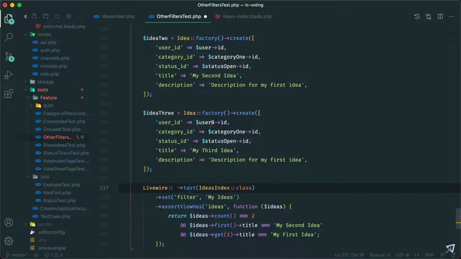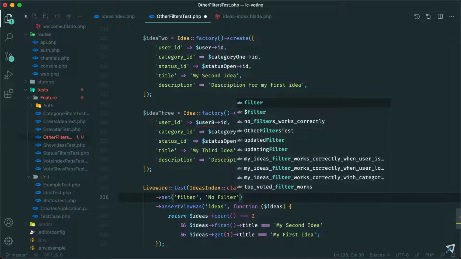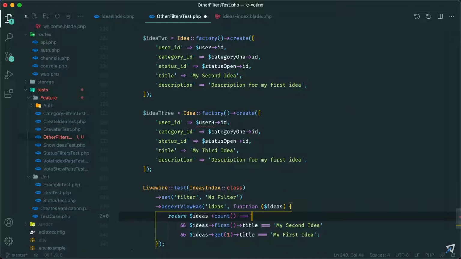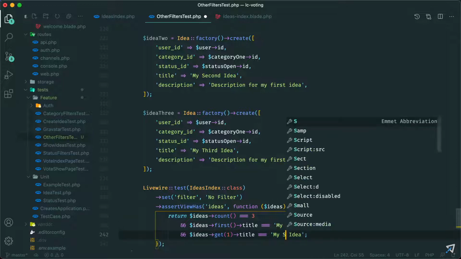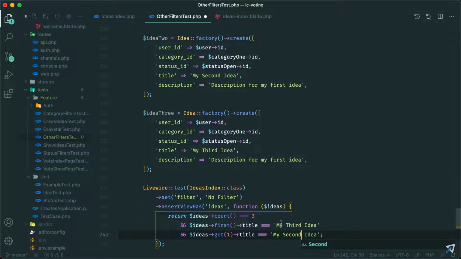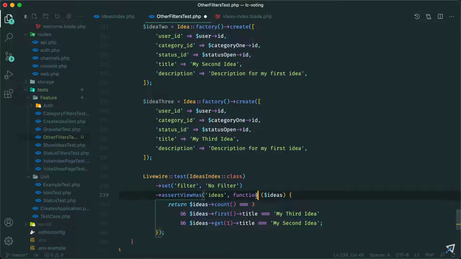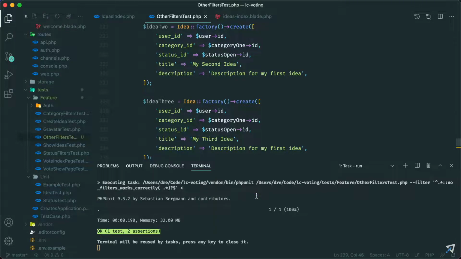Let's test the ideas index. And I set the filter to, what was it, no filter? No filter. And this should return all of the ideas. So 3, let's just change this back to the original user. So this should be my 3rd idea because this is the latest one. And then the second one should be my 2nd idea, if I'm doing this correctly. And let's go ahead and test that out. Okay, so it is working.